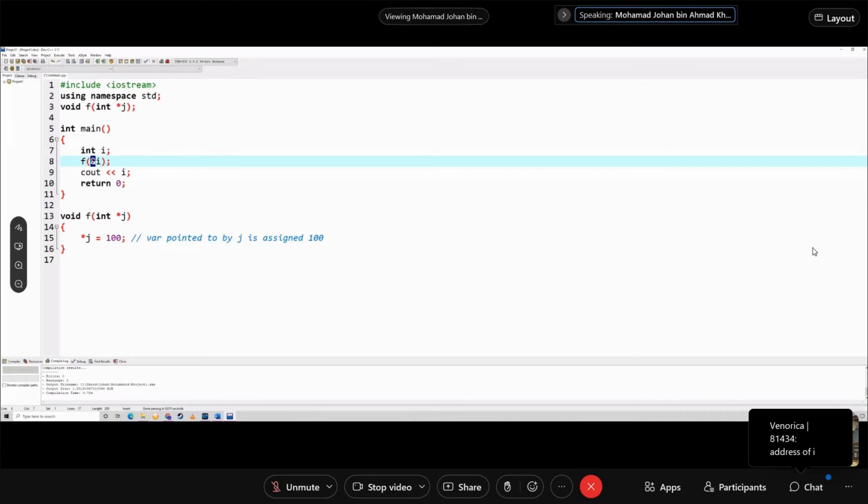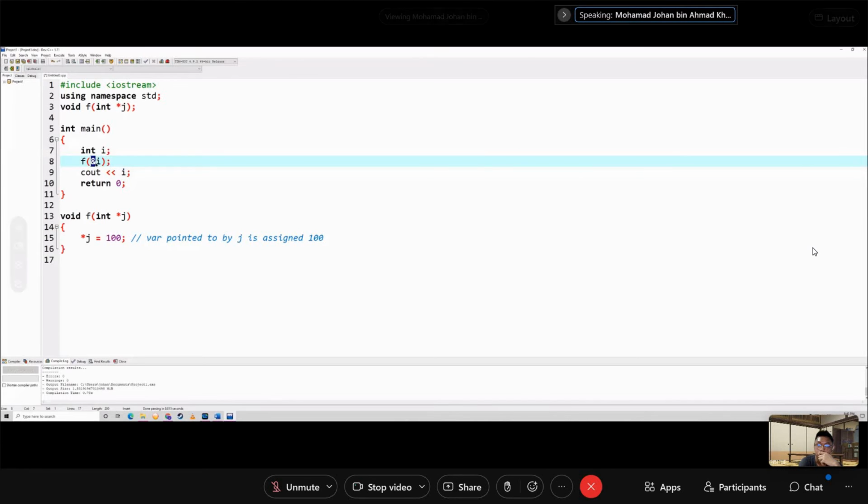Address, betul. Okay. Ni Faris Venorika, tolonglah jawab dalam kelas. Jangan tulis kat chat. Saya tak perasan kadang-kadang. Dia pass address. N ni address kan? Dia pass kat address. Siapa boleh pegang address?